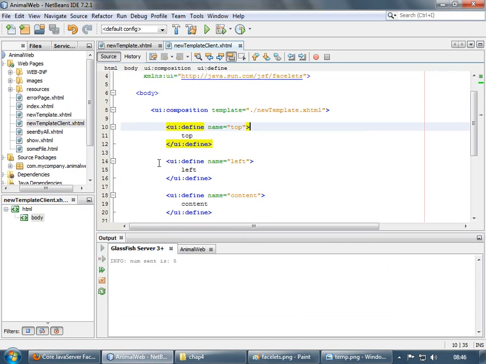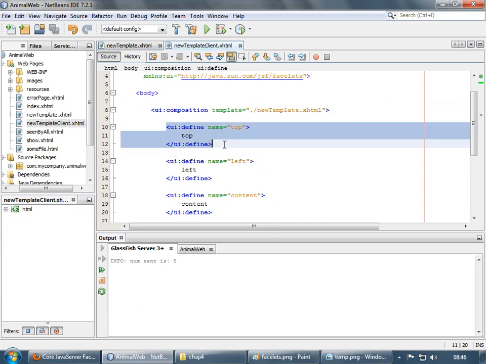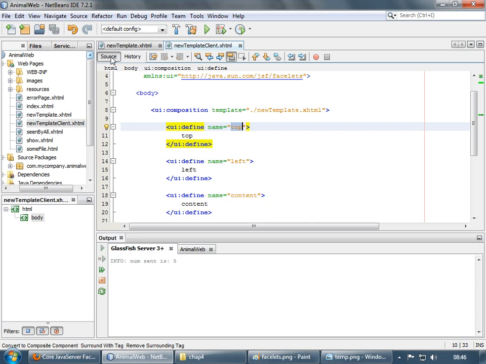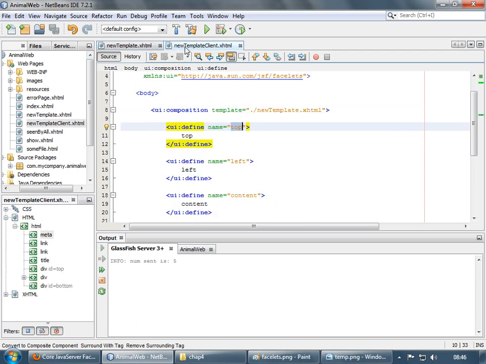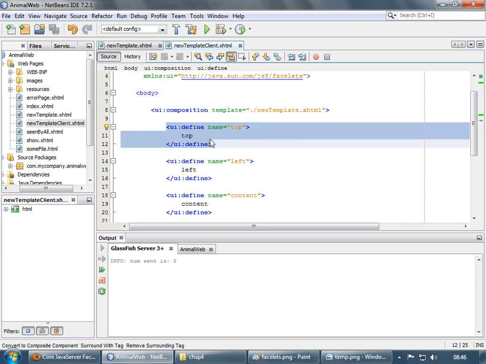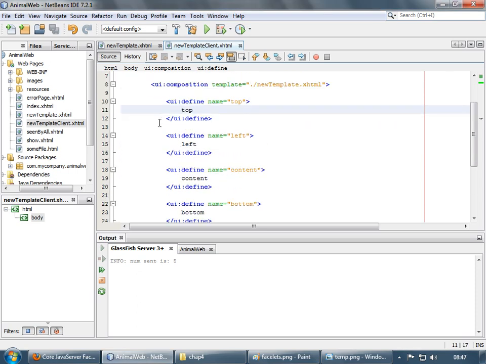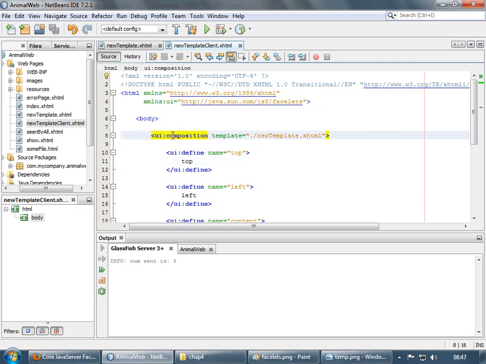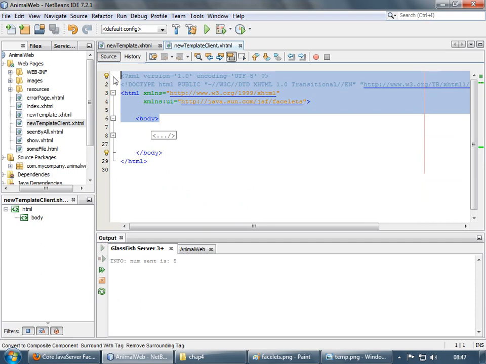So as I mentioned before, the template client will have UI define tags. So the holes in the template are filled over here using the UI define tag. So the name over here matches the name over here. So this hole will be filled by this define tag. Whatever is there in this tag will fill that hole. As you can see, this page contains nothing apart from the UI define tags. The UI composition tag ignores everything outside of this tag. So everything outside of this is ignored. This all and this all is ignored.